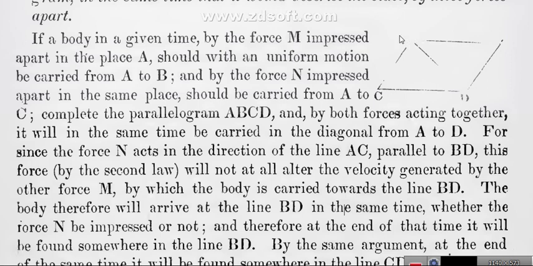So no matter what happens, whether this force AC is applied or not, in both the cases there is no effect on time. The force when applied will not alter the time it takes to arrive at the line BD. So Newton is saying in both the cases, the time taken for this object to move here, whether this force N is applied or not, will be the same.